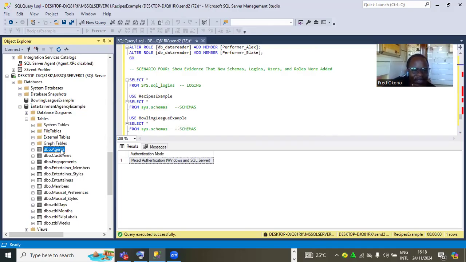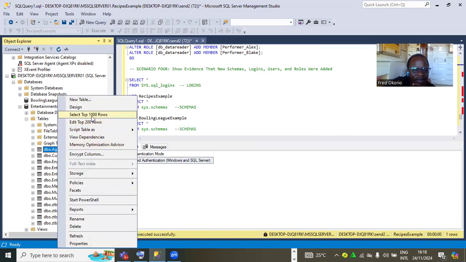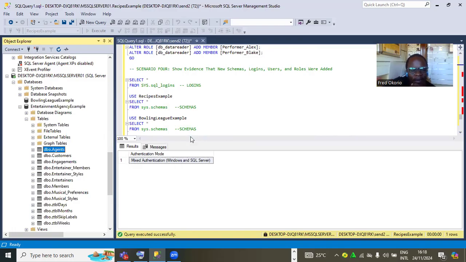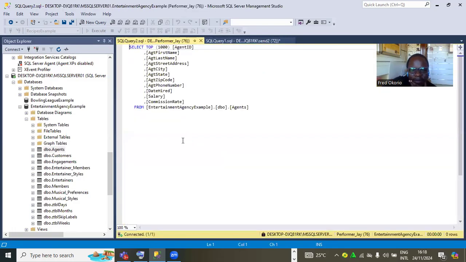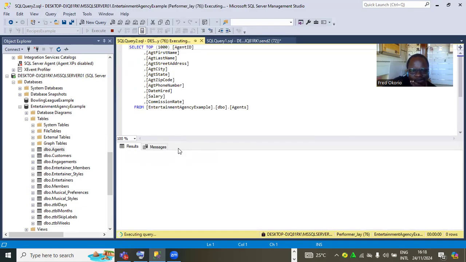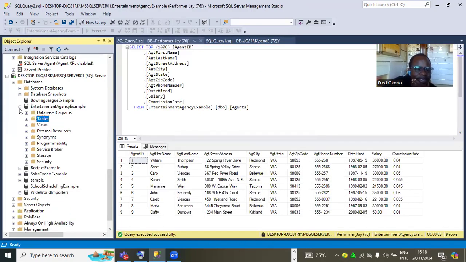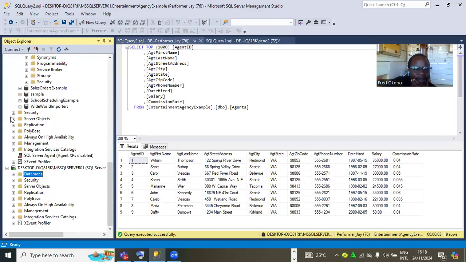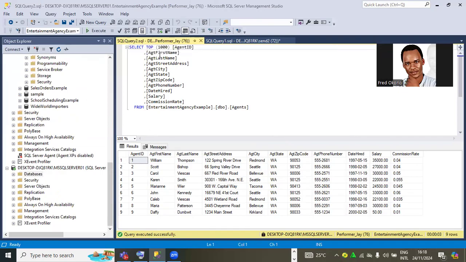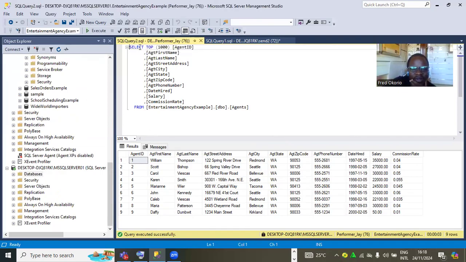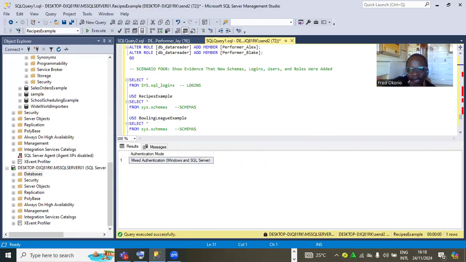It has limited access. It can't do everything. Let's try a select, because we had given it a data reader role. Let's try and select and see what it brings, see if it can perform some tasks there. Yeah, perfect. So it can read the data. It can't delete, can't update. It has restricted access. On the other part, we have to prove what we have done.